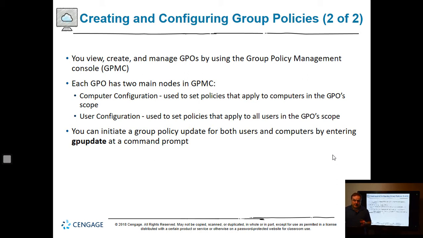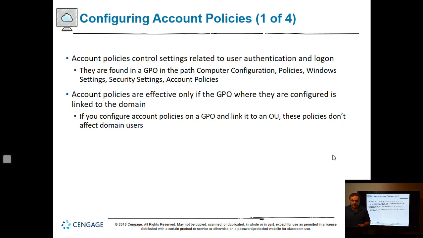You can also initiate group policy updates just by typing gpupdate at a command prompt. And typically, you may also use the /force switch as well to make sure that it gets applied. So if you don't want to have to reboot your computer or wait until the next time you log in, then you can do that gpupdate command.